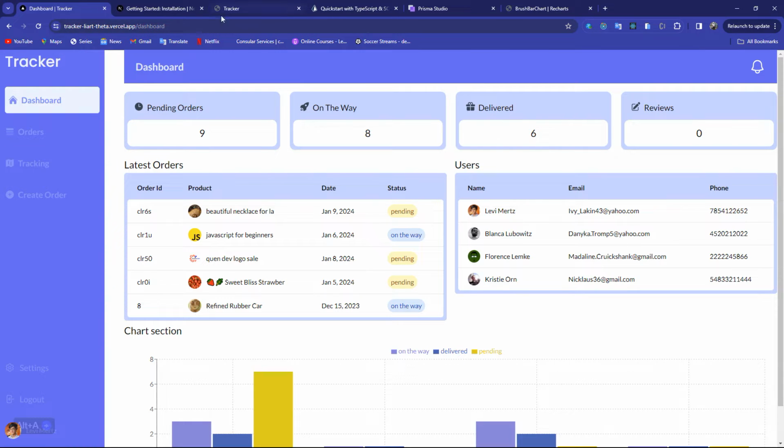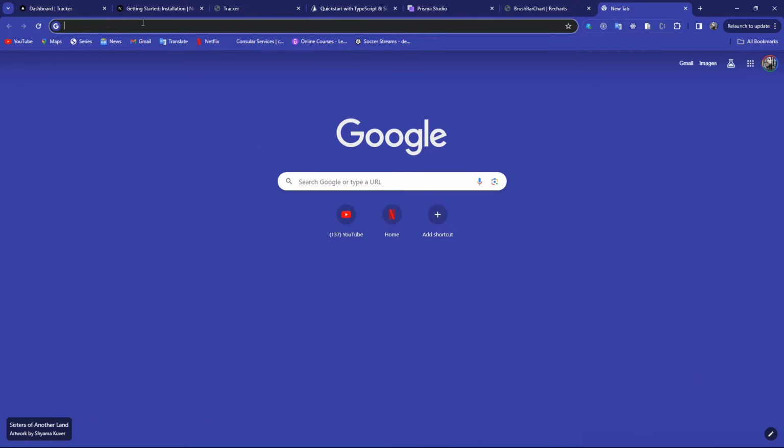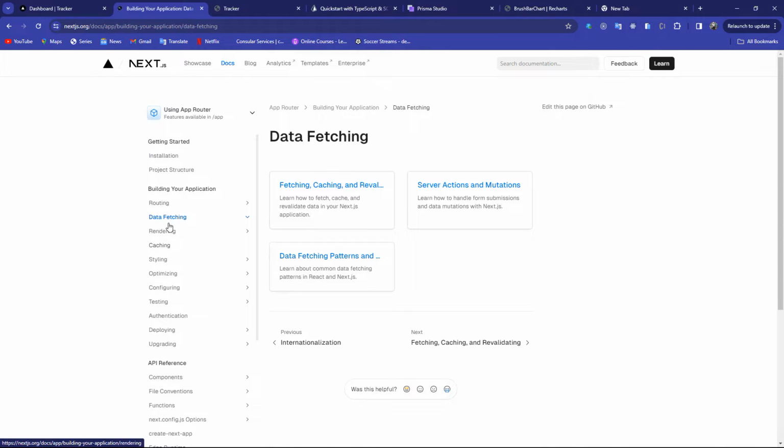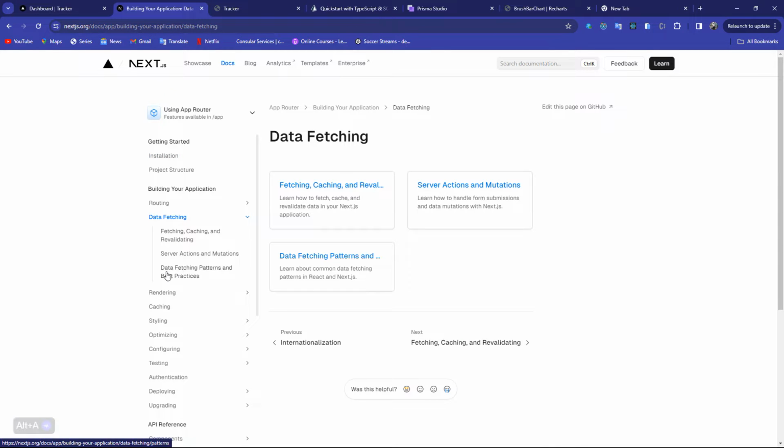Okay, this is our application. I'll open a new tab here. Okay, we already have a Next.js tab here. This is it. And let's go to data fetching. Okay, this is data fetching. Let's come to data fetching patterns and best practices.